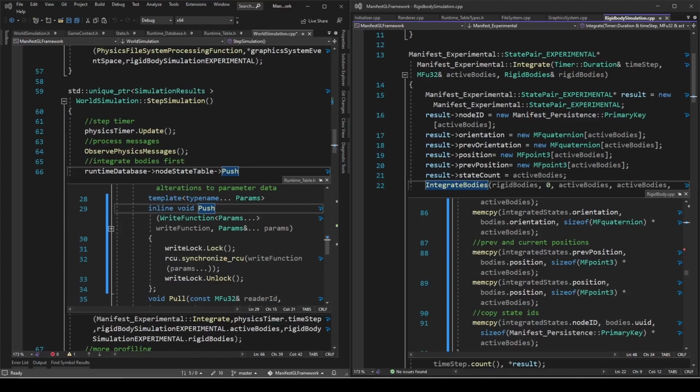Now that everything has been loaded into the game, we can begin producing the state which the renderer will consume to render its nodes. Here we see the aforementioned write function signature for pushing data into the database. The write function simply returns a T star, which is determined by the table itself, and then a variadic set of parameters. When the table is open for writing, the writer locks the table and calls its write function. Specifically in this case, we are going to integrate our bodies.